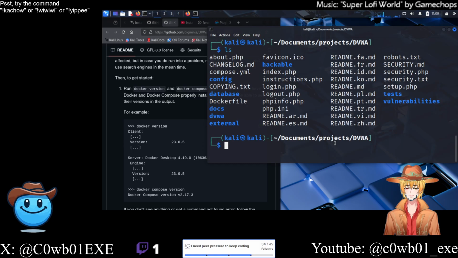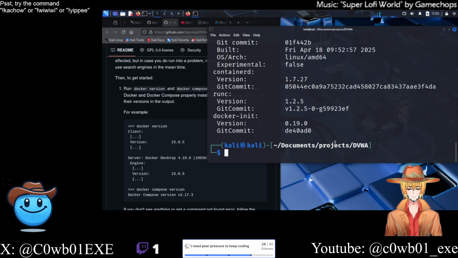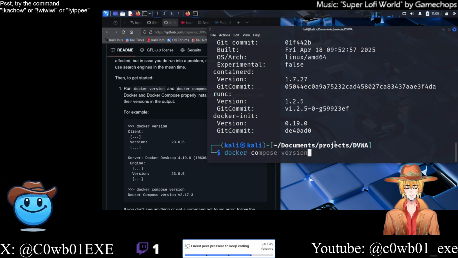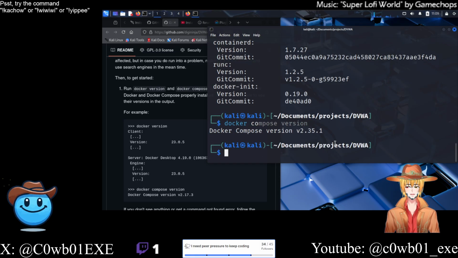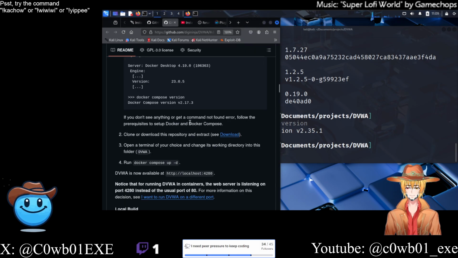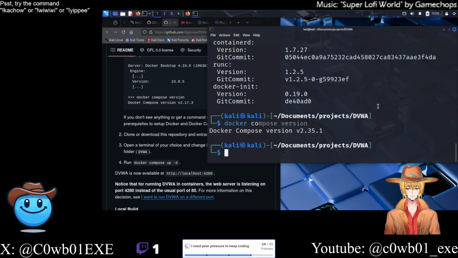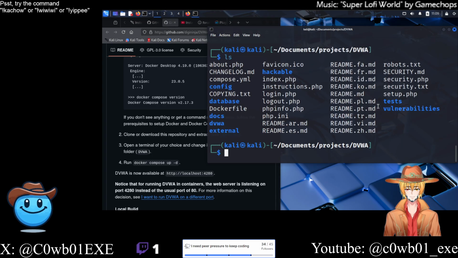So to get started, we can run docker version. As you can see, it's all good. docker compose version, still pretty good. We have cloned our repo. You have it right here. Now, all we should need to do is just run docker compose up -d.